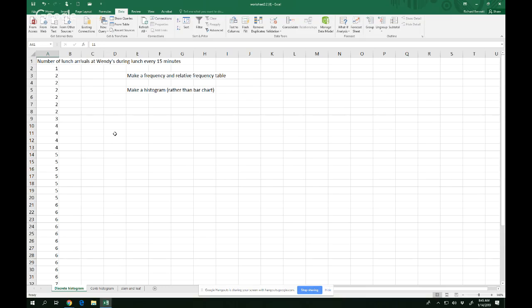Categories must be equally sized. So don't stop at 11. It's 11 and 12, even though I don't have a 12. You want all of your categories to be equally sized.